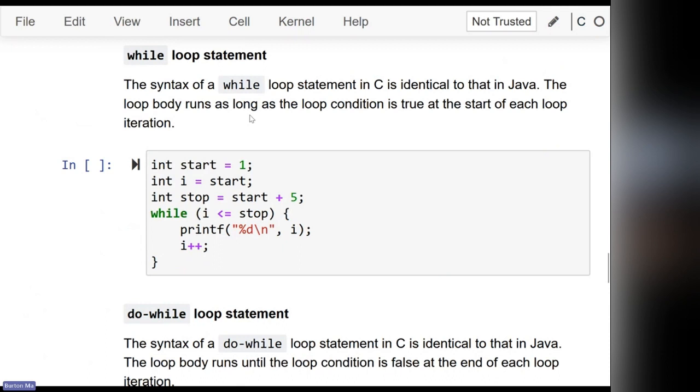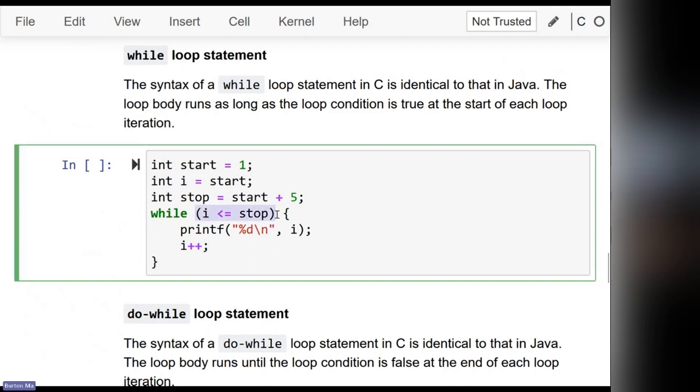Loops in C are the same as loops in Java. A while loop in C looks exactly the same as a while loop in Java. While that condition is true, the loop body runs.